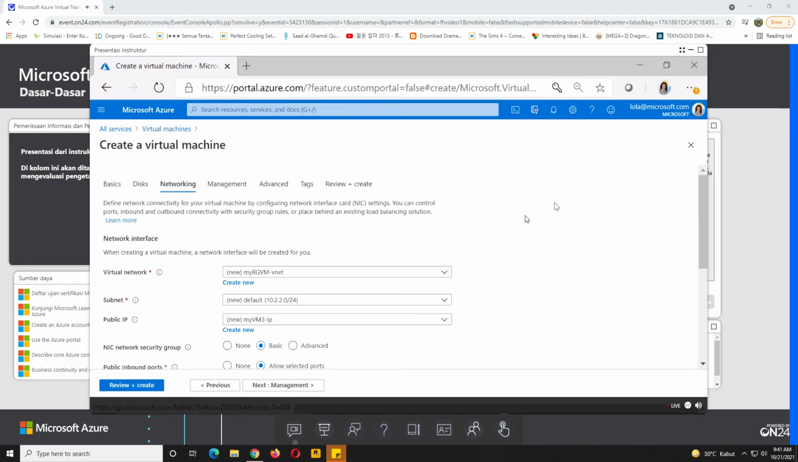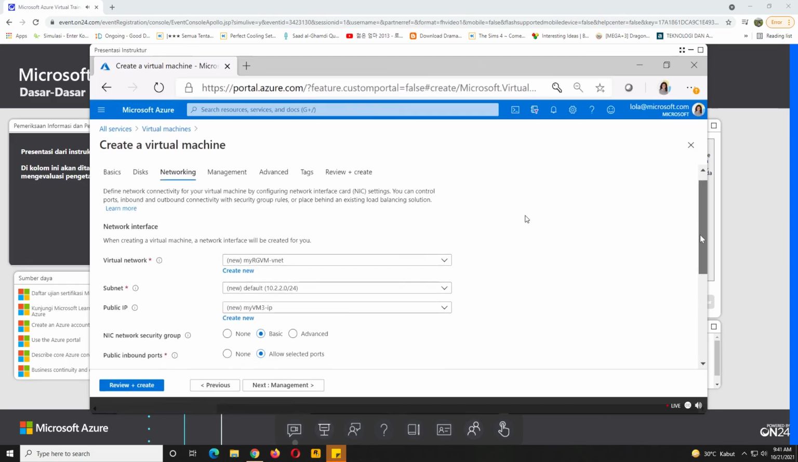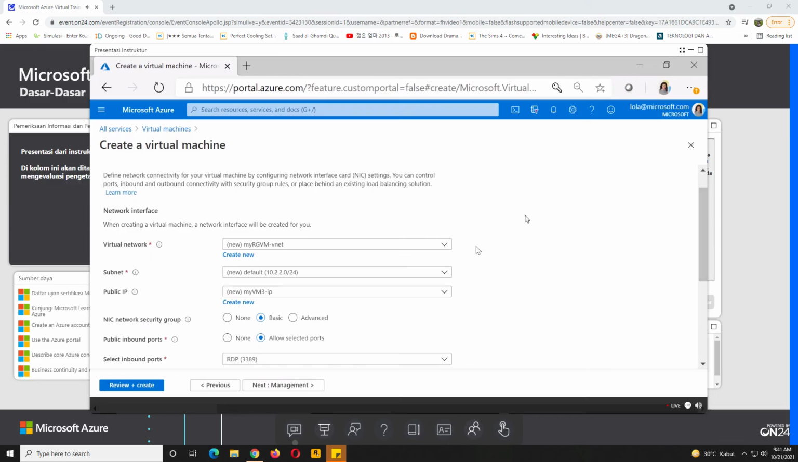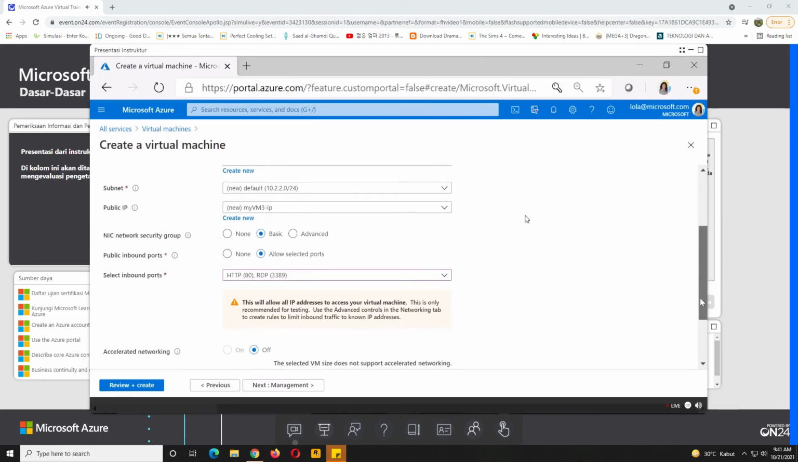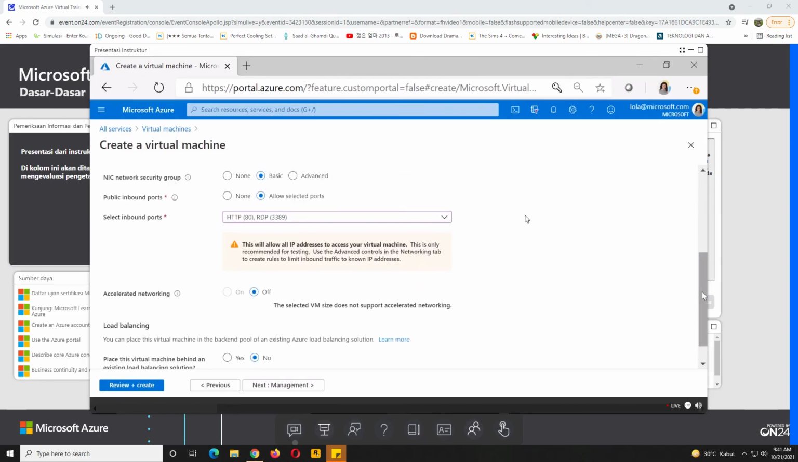And I want to make sure I can connect to my ports. Scrolling down so you can see it a little bit better. So a virtual network is going to be created, a subnet will be created, and I'm going to get a public IP. Let's check the ports that I have open. I have to make sure both of them are selected. So RDP 3389 and HTTP 80. Warning me again, it's going to be allow public access to my virtual machine, which I want.